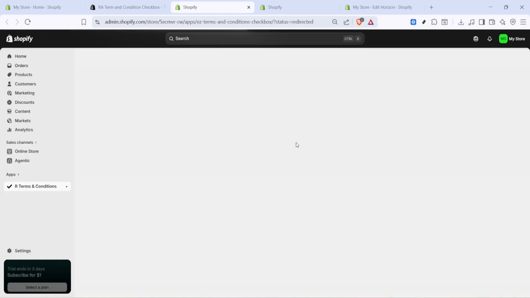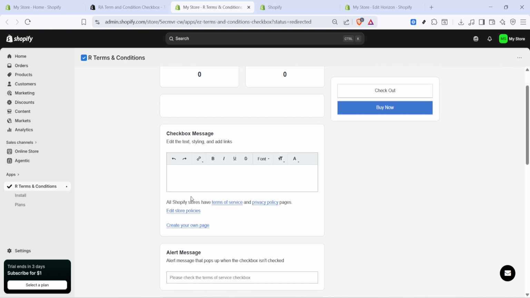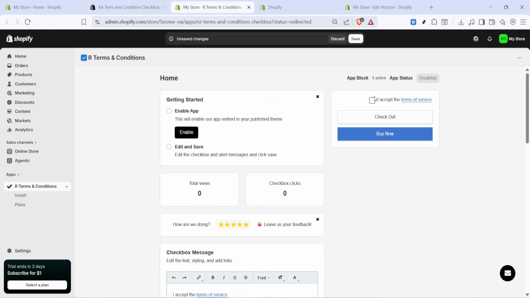If the app supports links, consider linking to your policies so shoppers can review them easily. Aim for concise language that's easy to understand on desktop and mobile. When your message looks good, turn the feature on by clicking Enable. This activates the checkbox across your checkout, typically just before the payment step.